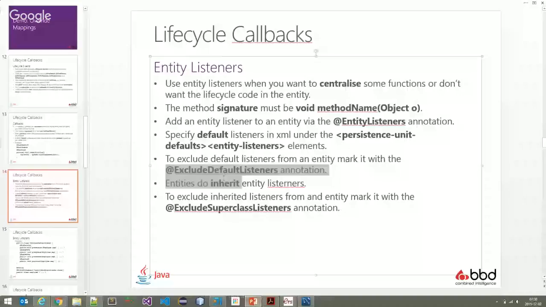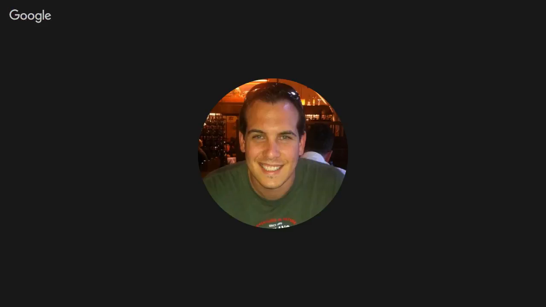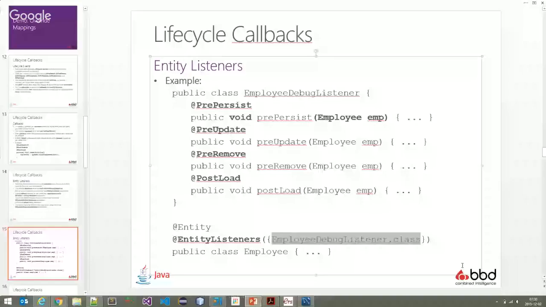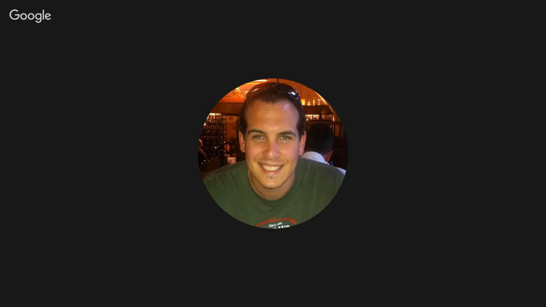Your entities also inherit your listeners. So if my employee is marked to have an employee debug listener on it, my company employee will also have that. If I want to say my company employee shouldn't do that, I can say exclude superclass listeners. So that's for default and normal listeners; you can override those.